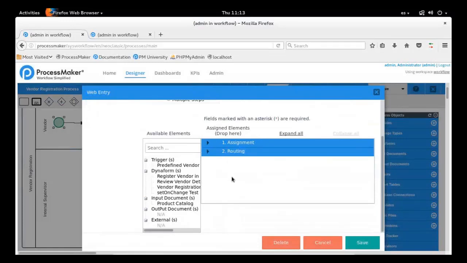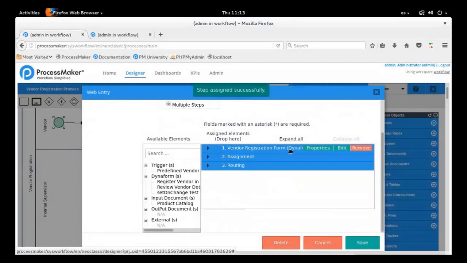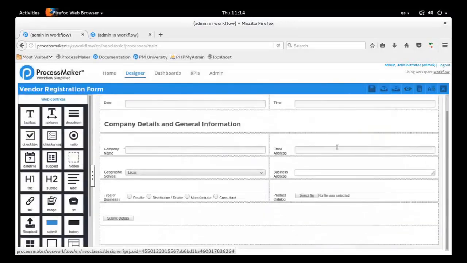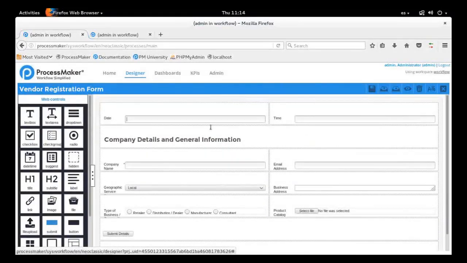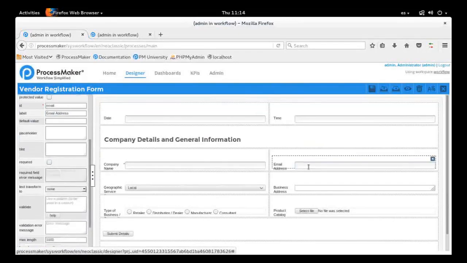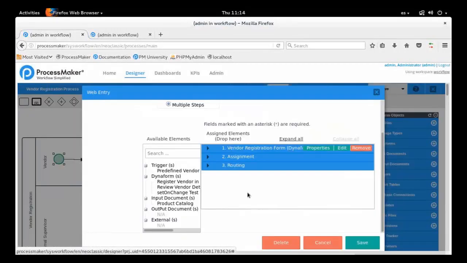So like you just said, we can add triggers to the web entry. So can they be added before the Dynaform as well? Yes. So for example, if we would like to use this vendor registration form, right? And maybe we can take a look at it. So this is just a vendor registration form. For example, you can see that we have all of the vendor's information here, including the company name and the email address. You could use a trigger in order to pre-fill out this information.